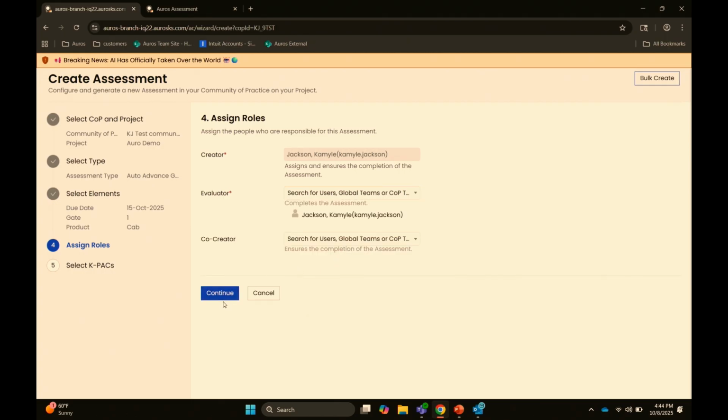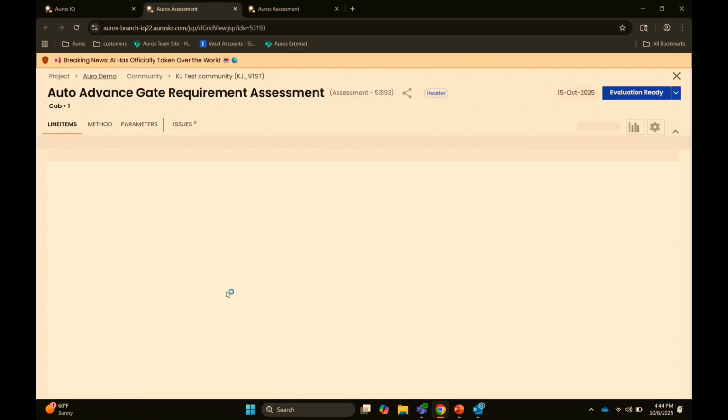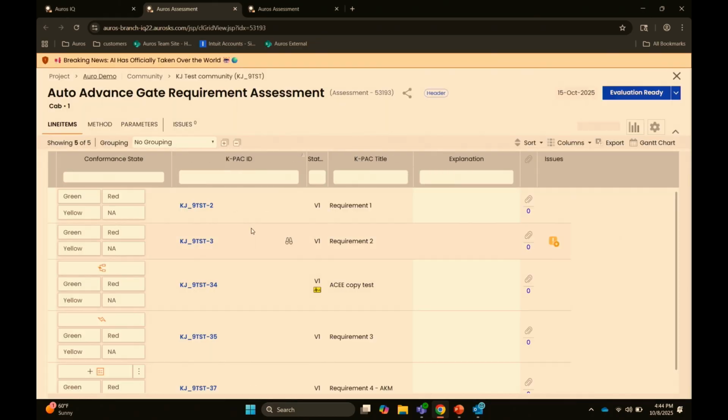But I'm gonna go ahead and put in that evaluator. I'm gonna click continue, and you're gonna notice that we're gonna skip past select KPACs, because I already know that a requirement KPAC type is needed because I picked a gate requirement assessment. So I predefined that at the admin level, as well as mapping the assessment element of gate to the KPAC element of gate. So when I click that, we're gonna go directly to the assessment. And if you look at this assessment versus the first one, there's literally no difference. They're the exact same assessment.